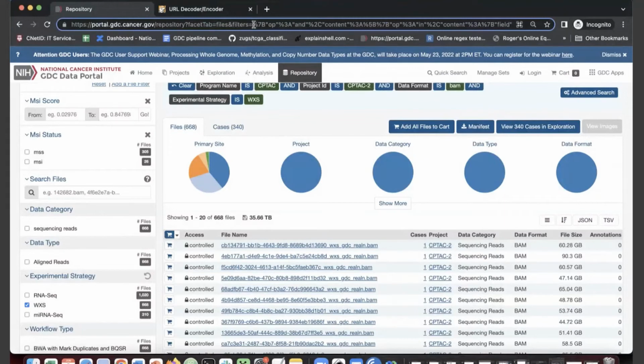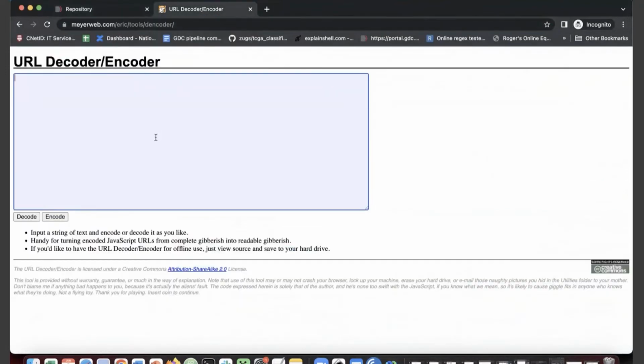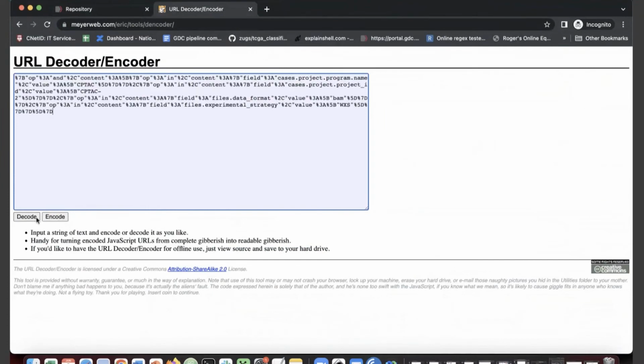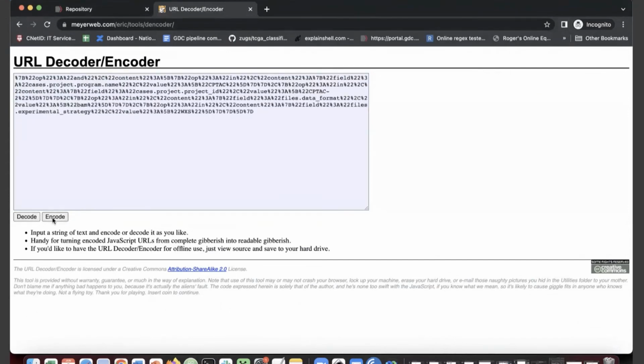So after this filters equals parameter here, I'm going to copy everything all the way to the end, and I'm going to paste it in the URL decoder encoder. The reason I'm doing that is because some of these quotation marks don't work well in the terminal. So I'm going to go ahead and decode that and re-encode it real quick.